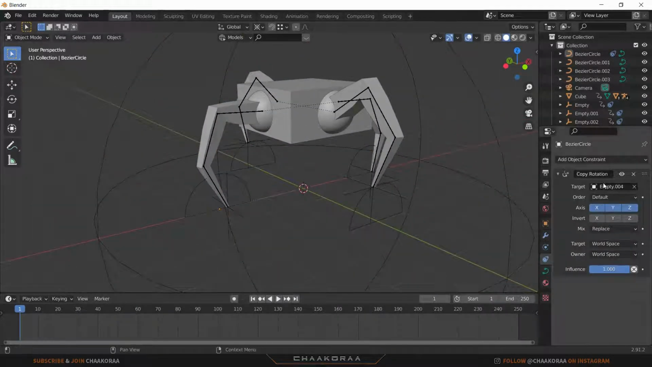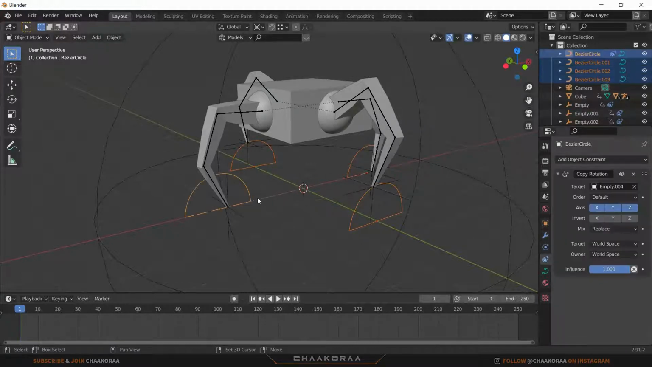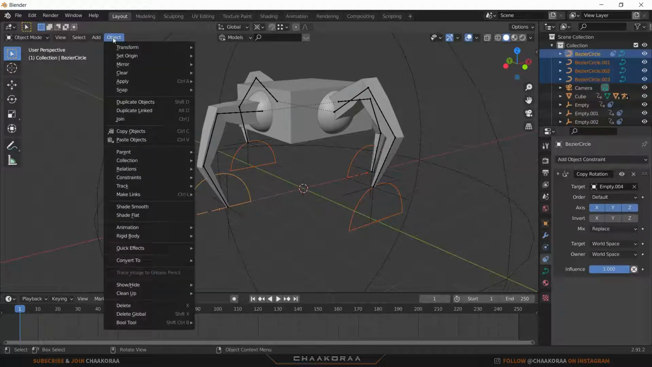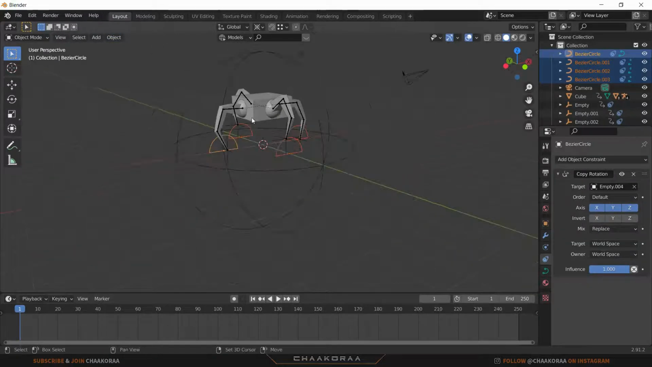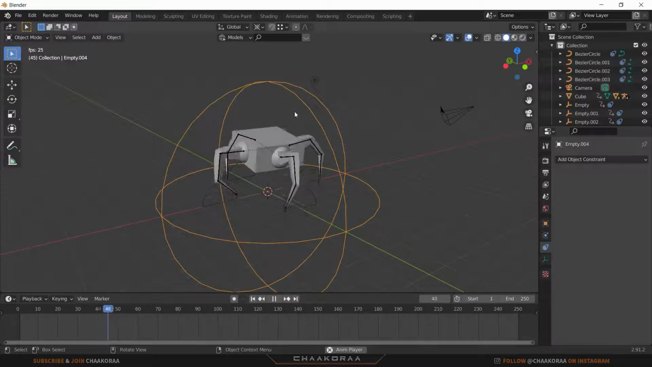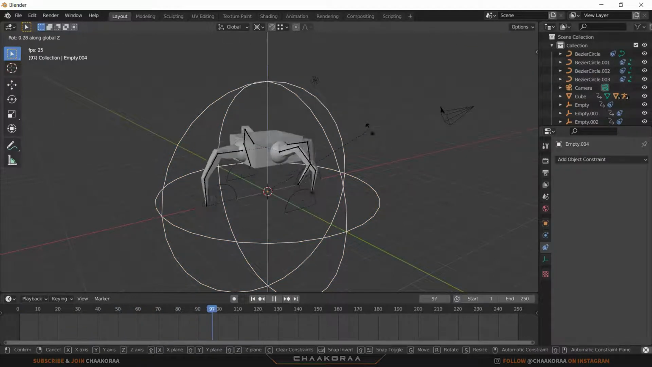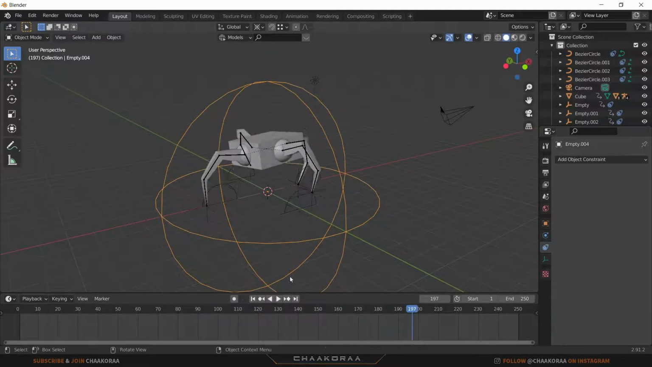So let's add this copy rotation constraint to the other legs too, and for doing it, let's select all of them and make sure to select the first one at the last. And from the object menu here and constraints, select copy constraints to selected objects. And now if you notice, as we rotate this empty sphere here, it will influence all of our legs, and it's so powerful for us.